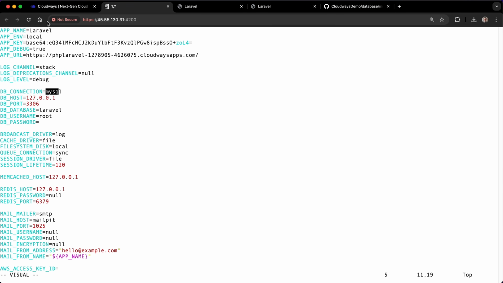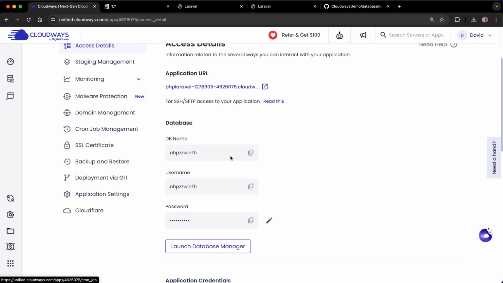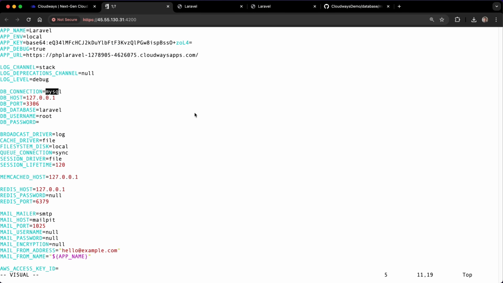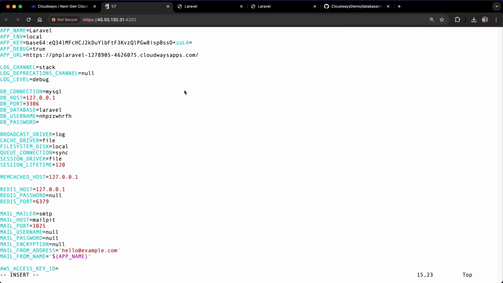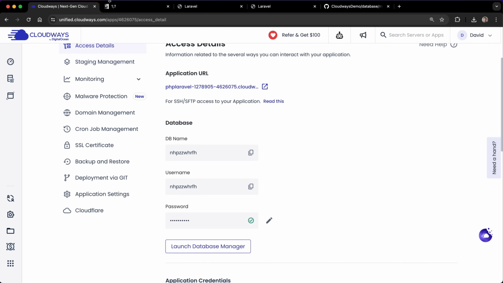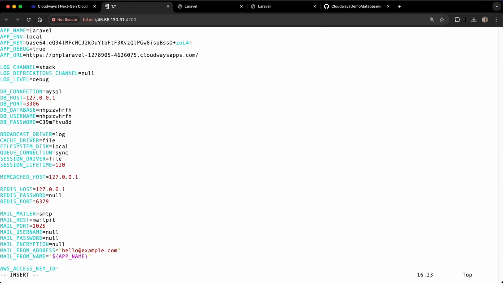So connection is MySQL. I'm not sure if that's correct, but we'll copy the database name. Hit I for insert. We're going to make the username that, and the database name is also that, so we can replace this. And the password is this. Now, of course, I'm going to delete this app after, and the entire server too, so it doesn't really matter. But I guess in theory this should work.